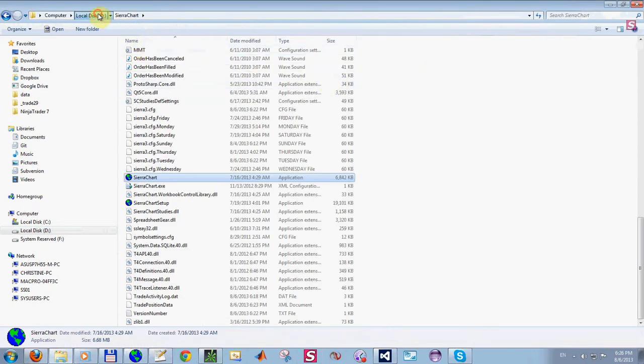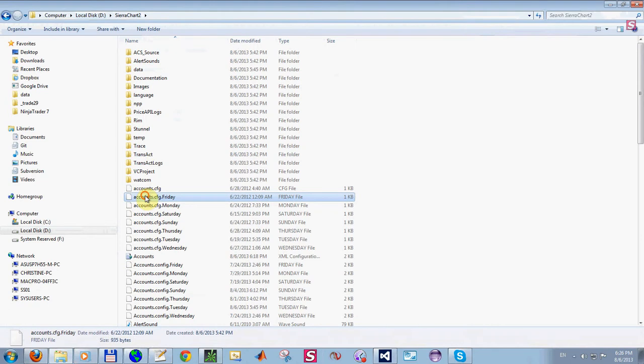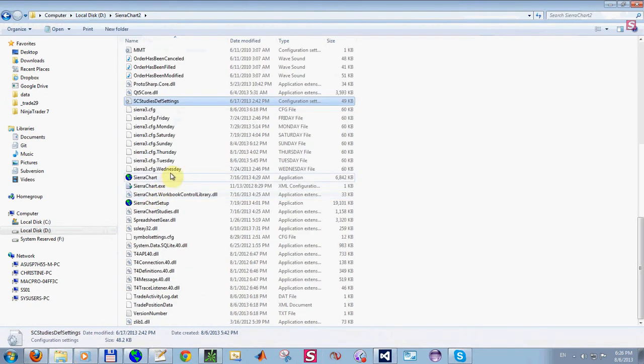So I'm going to go to my second instance of Sierra Chart, my Sierra Chart 2, and I'll launch this one.